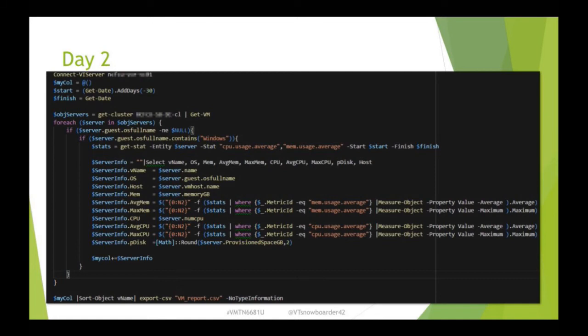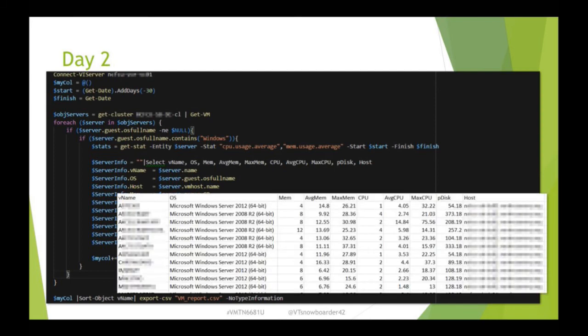And it's day 2, so you have to know how your environment's running. This is a pretty simple example of how you can leverage the base cmdlets with the PowerCLI modules to pull the statistics out and create a pretty report for your executives or your management just to show how your environment's running.